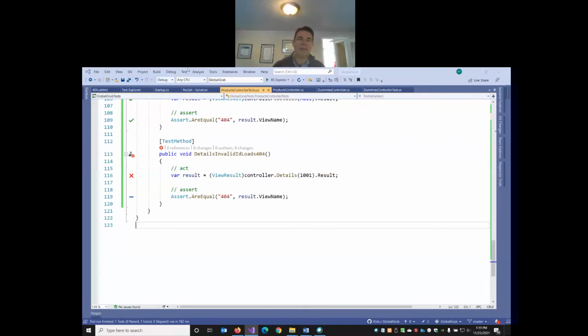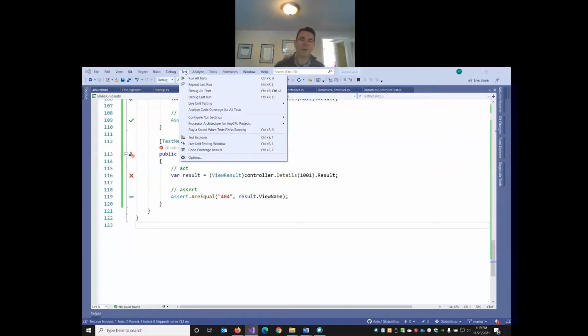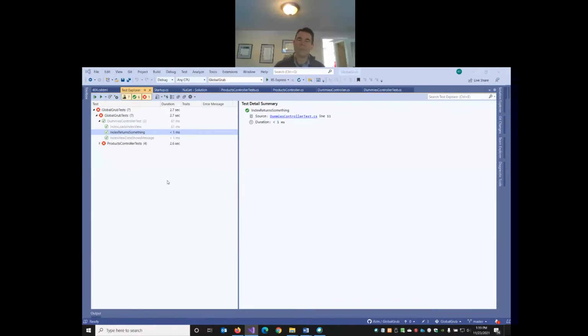Now, sometimes you might need to run them from Test Explorer. It's a little bit buggy. That's why it doesn't always run all your tests. Try from Test Explorer.